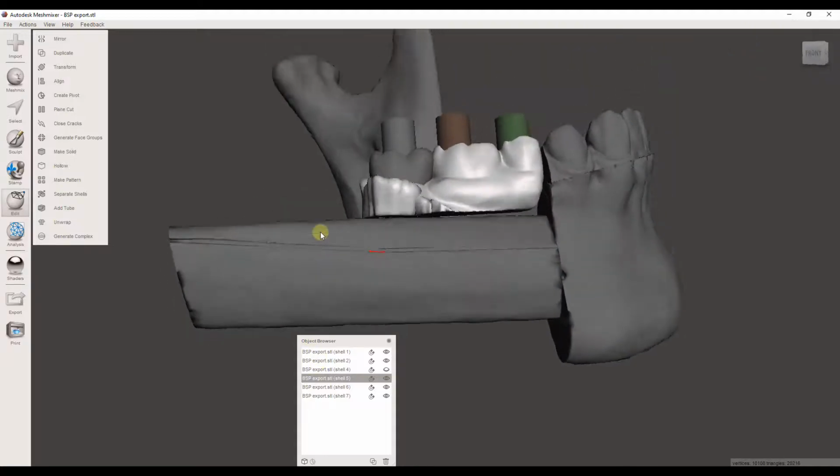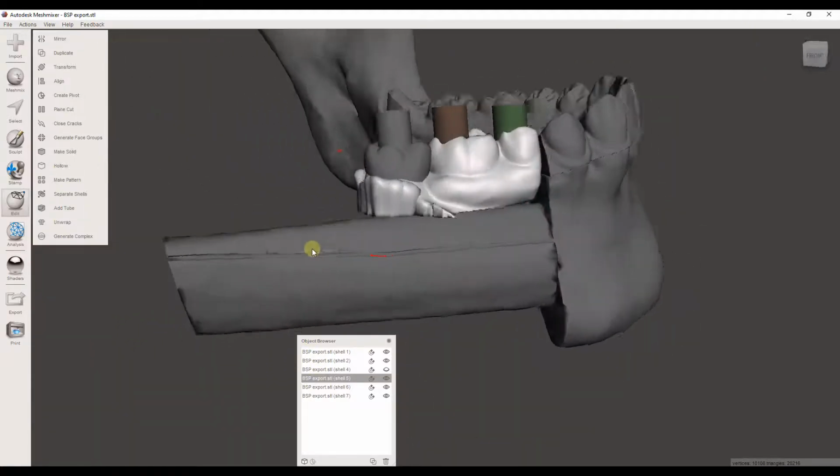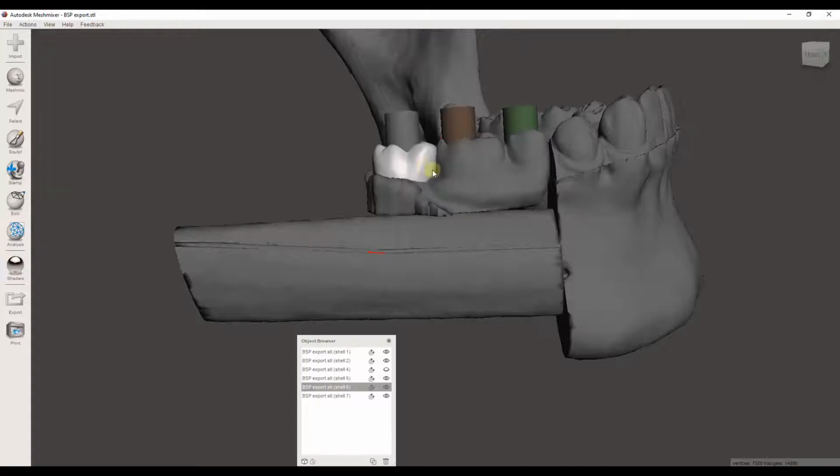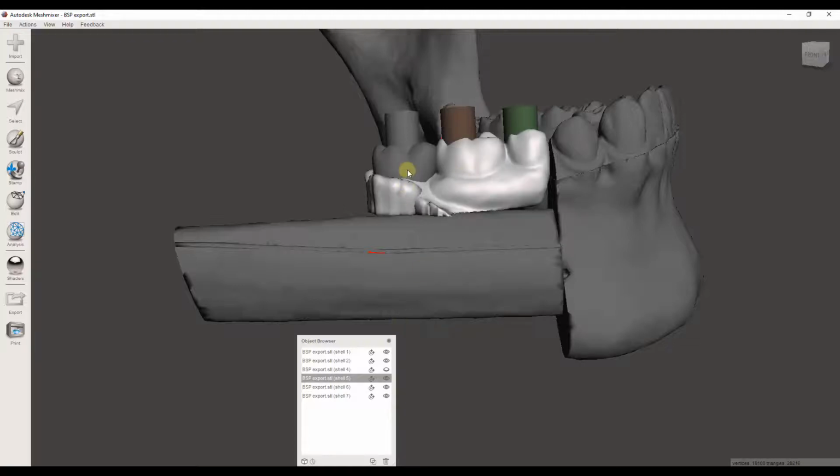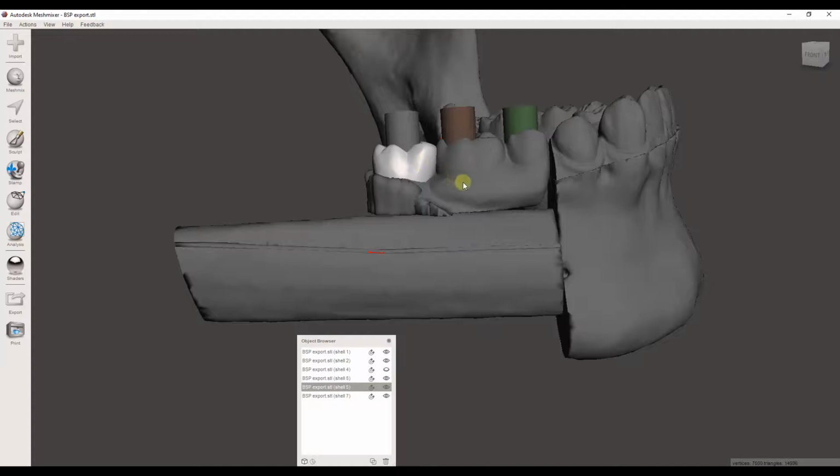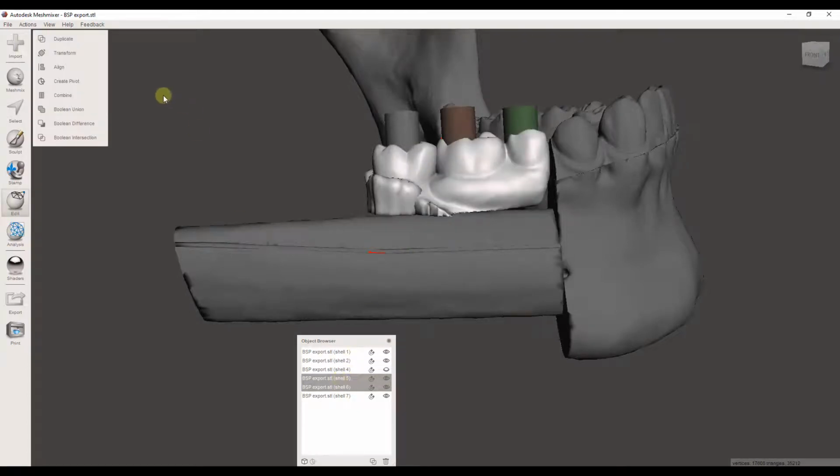And we're going to approach this a different way. I'm going to combine this crown, this second molar. First of all, I'm going to combine this crown with these teeth. And so in the objects browser down here, we can see which two these are. So Control button on my keyboard to select both of those. And I'm going to click combine.